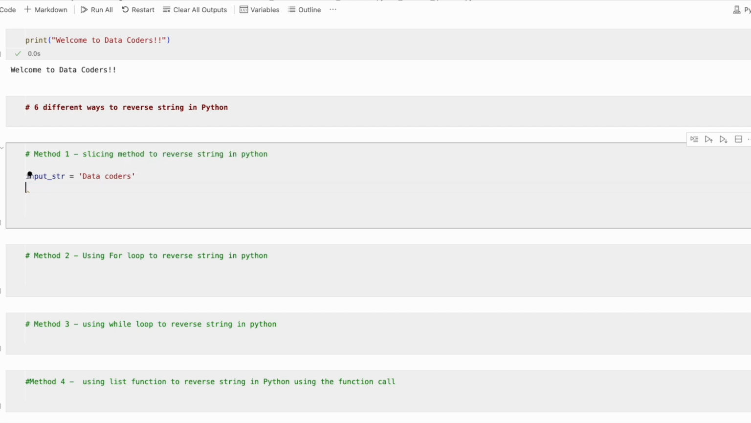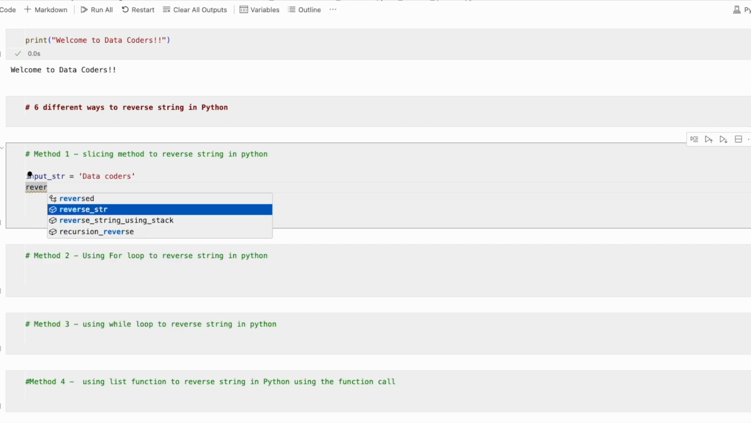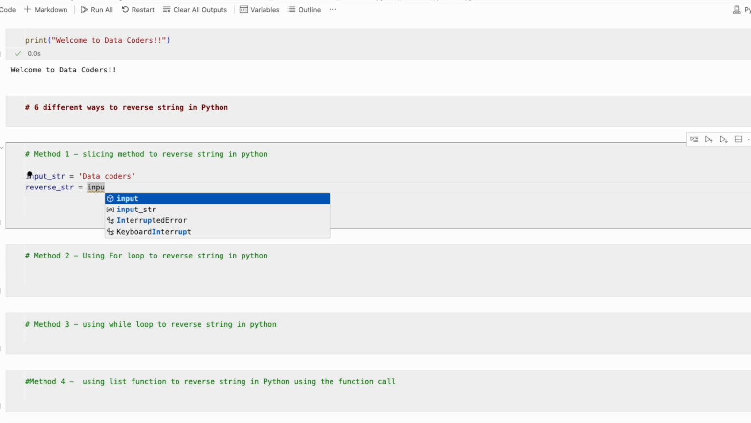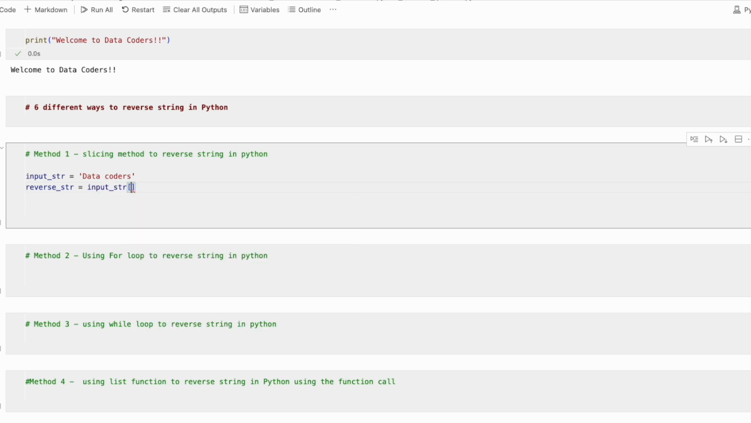So let's check this. Now I have taken this input str, data coders, and then I will take one reverse str, and on this input str I will apply slicing. As I said, what will be the start, what will be the stop, and what will be the step. Since we are doing a reverse, we'll leave the start and the stop empty, and for the step I will give -1.